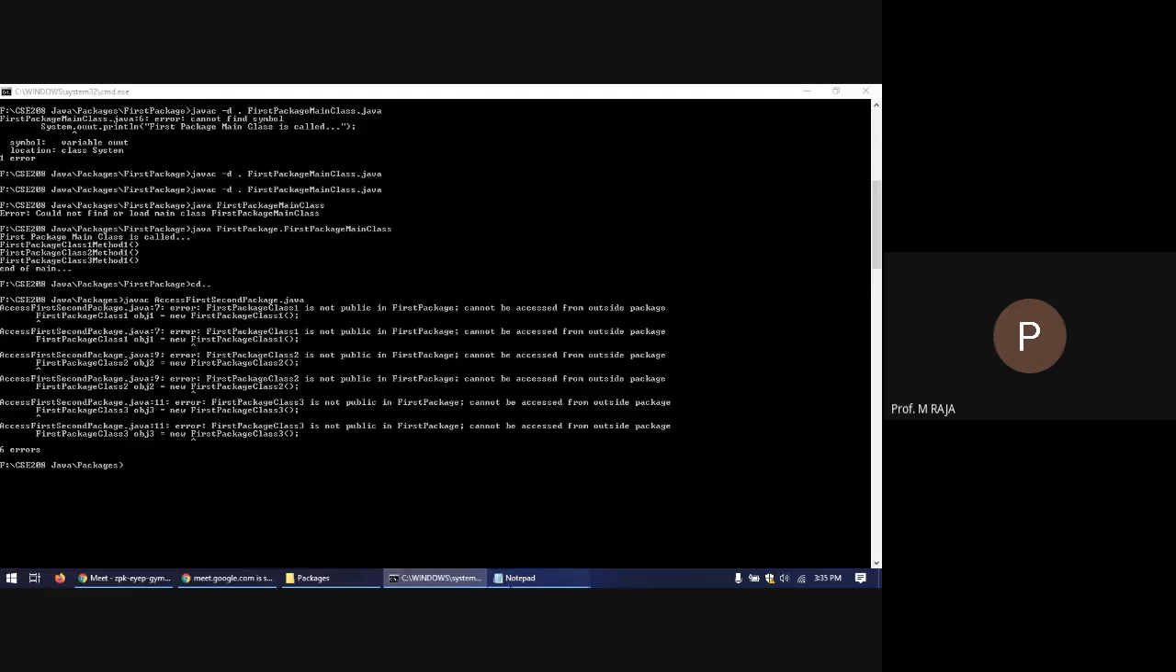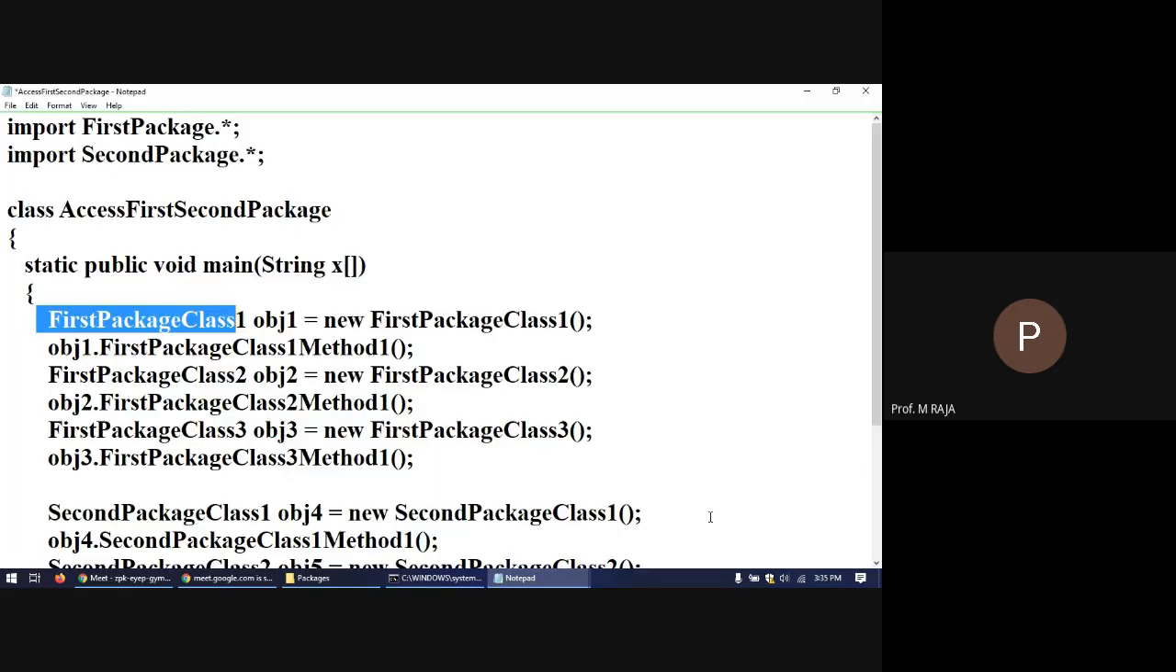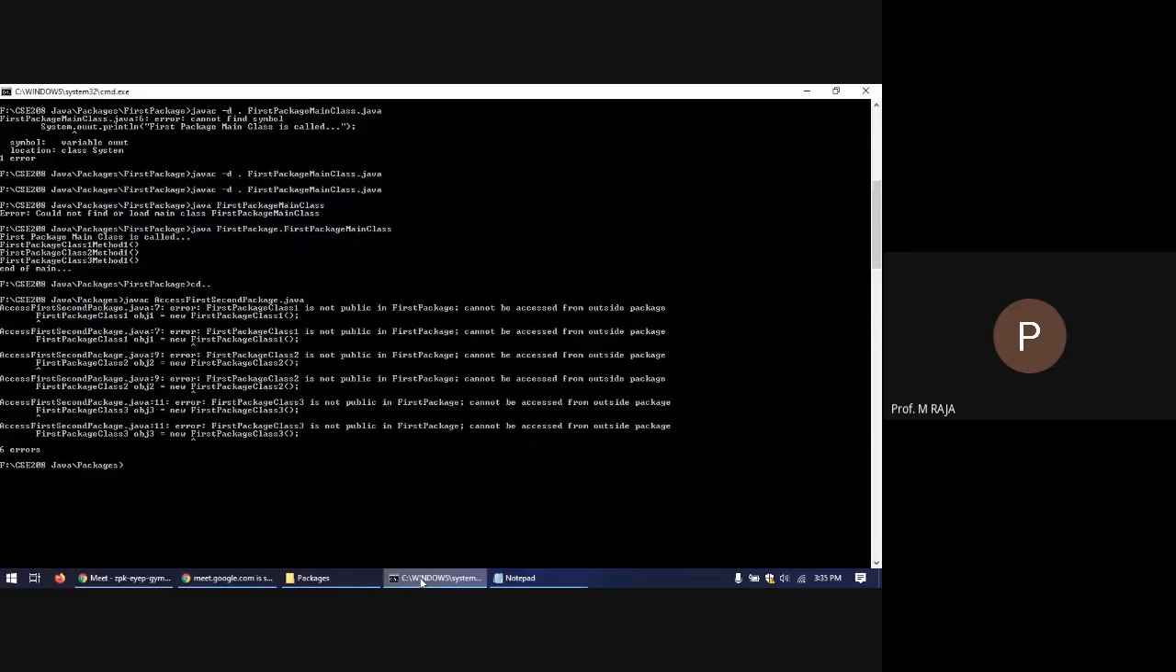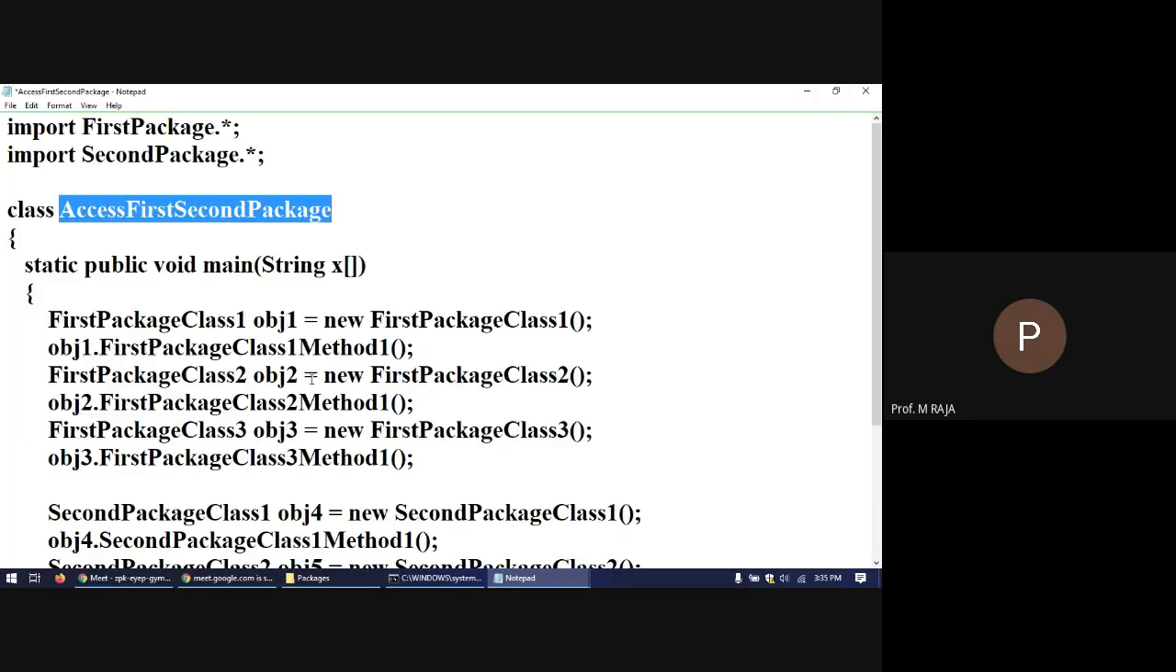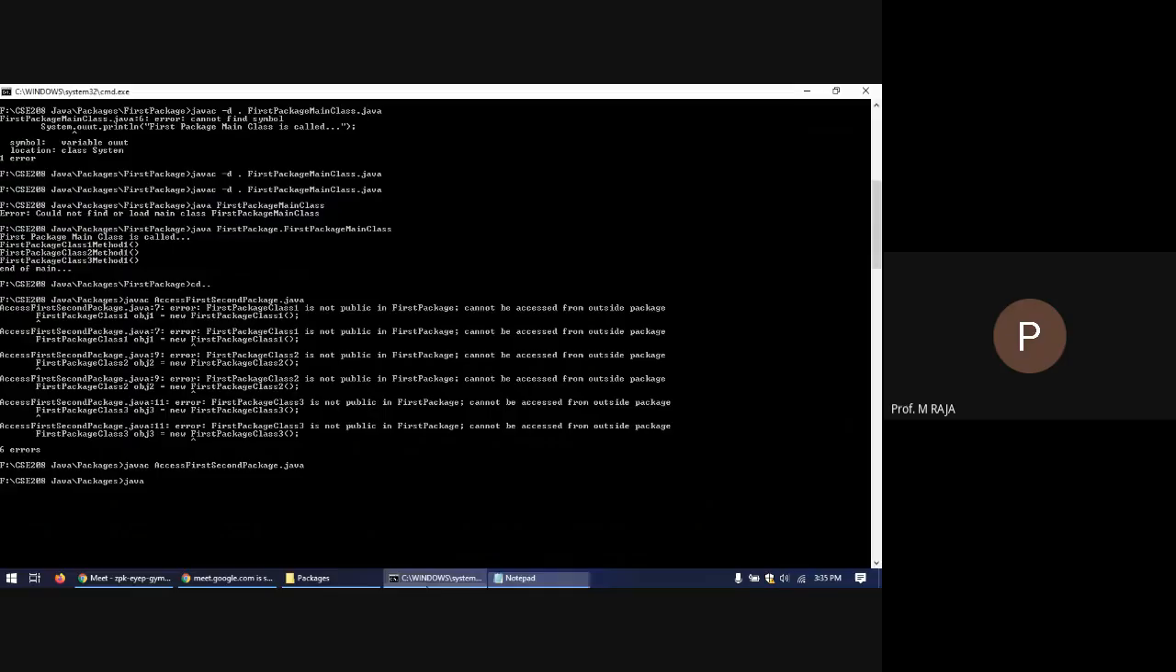Let us try to compile the same target file, access first second package dot java. javac access first second package dot java. The file has been compiled successfully. Now let us run the file. java, class name. It's a class name, access first second package.